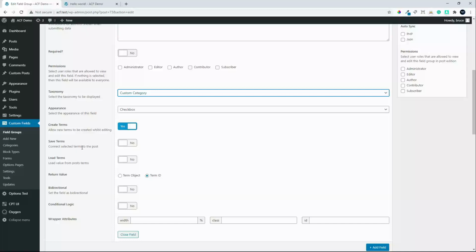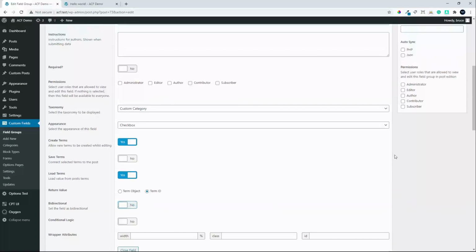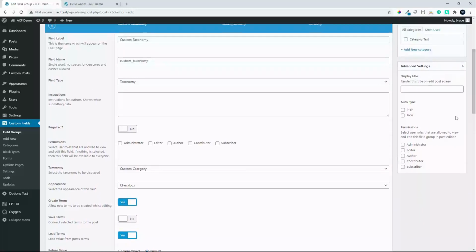Connect selected terms to the post. That would mean that that term is only available to that post, so no. And then load values from post terms, we can say yes. And then return value, we'll leave as term ID. And we can set that as bidirectional or not. Right, so let's save that for now.